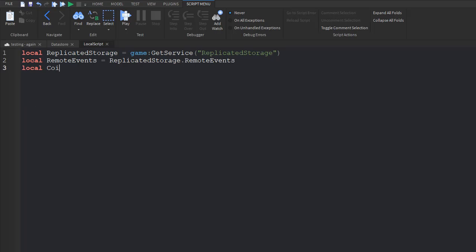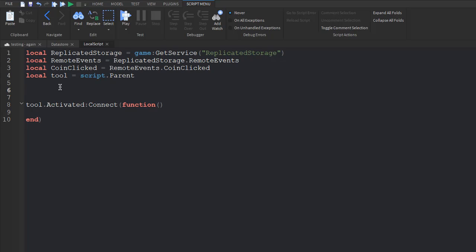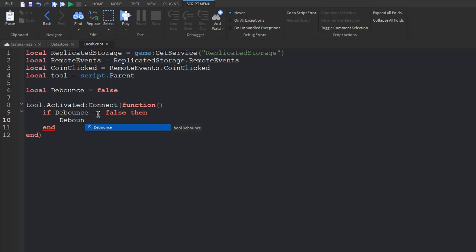So we're just going to do replicatedStorage.RemoteEvents, and then we're going to do coinClicked equals remoteEvents.CoinClicked, and then one more variable, local tool equals script.Parent, and now we're going to do tool.Activated:Connect(function, boom. And we're actually going to make one more variable. I lied. It's going to be called debounce.